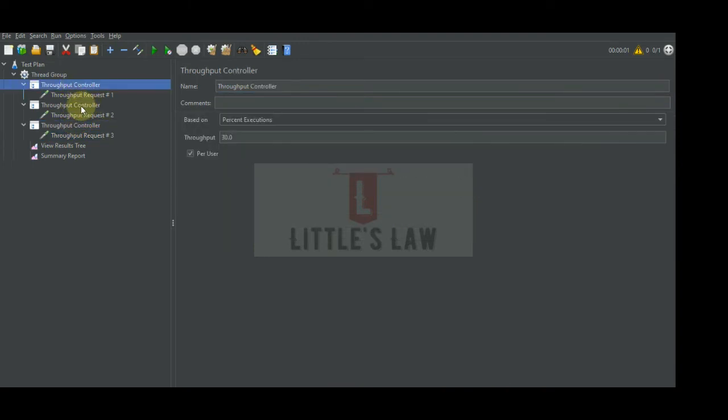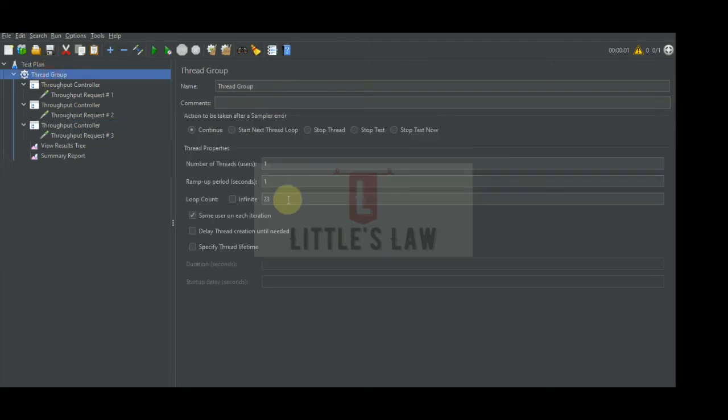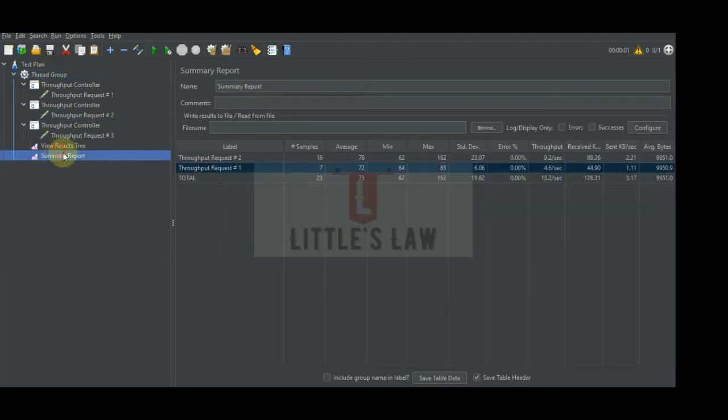So here we have 30, here let's change it to 10, and the remaining is going to be 60. And let's execute the test. So let's change it to 20 requests. Let's execute and see how the test works.